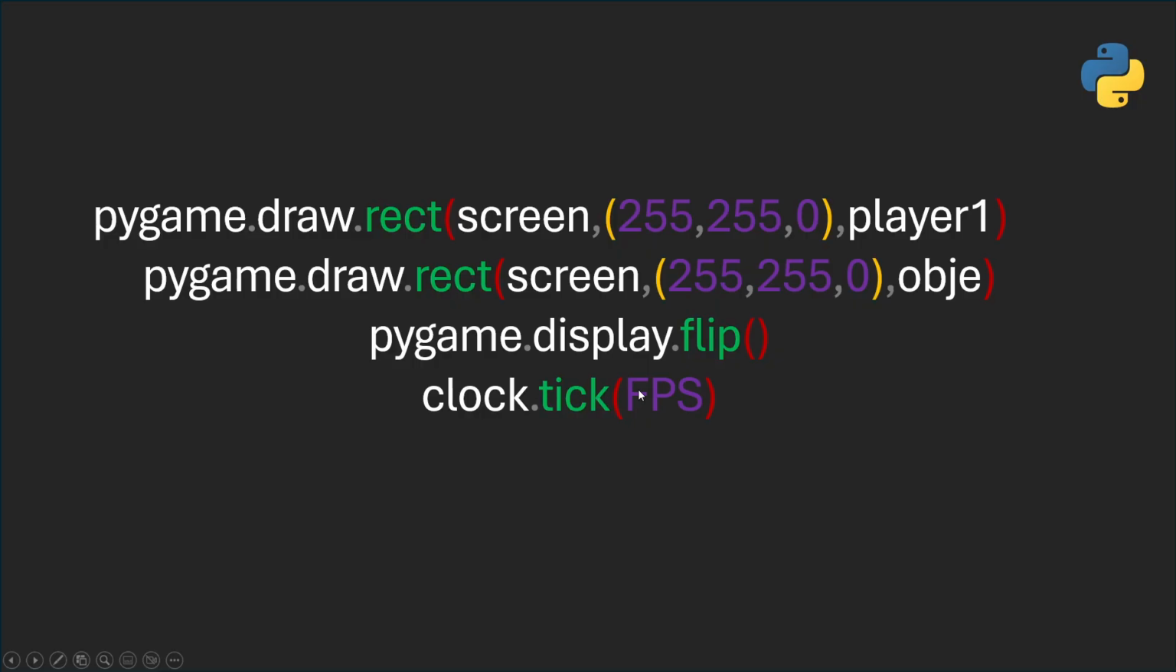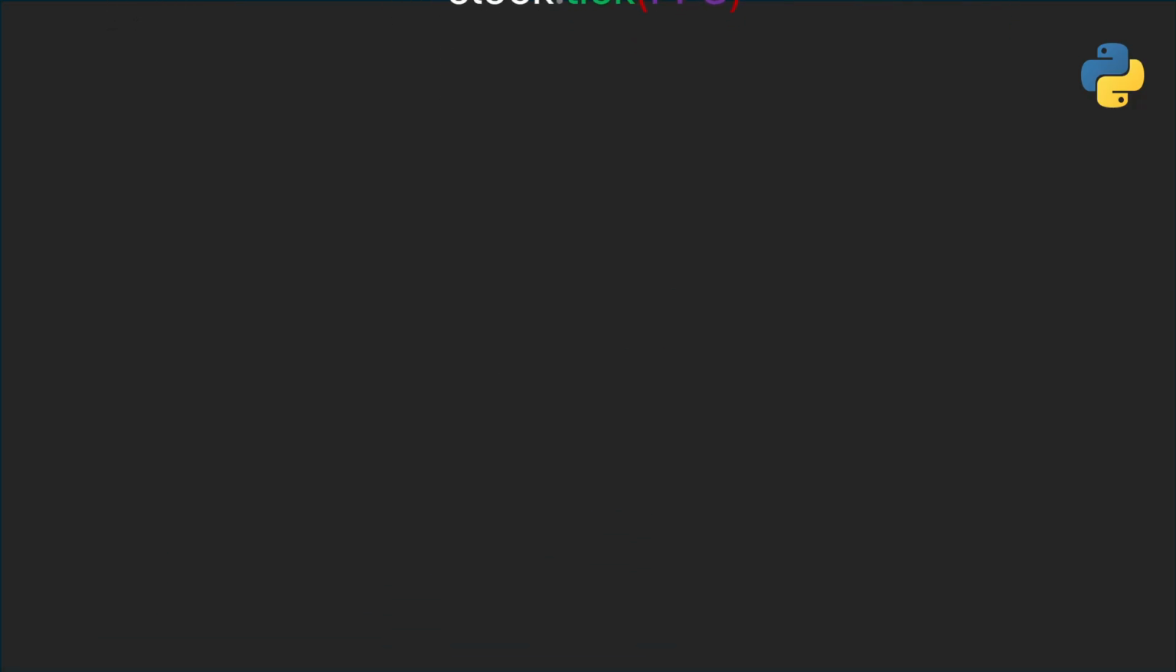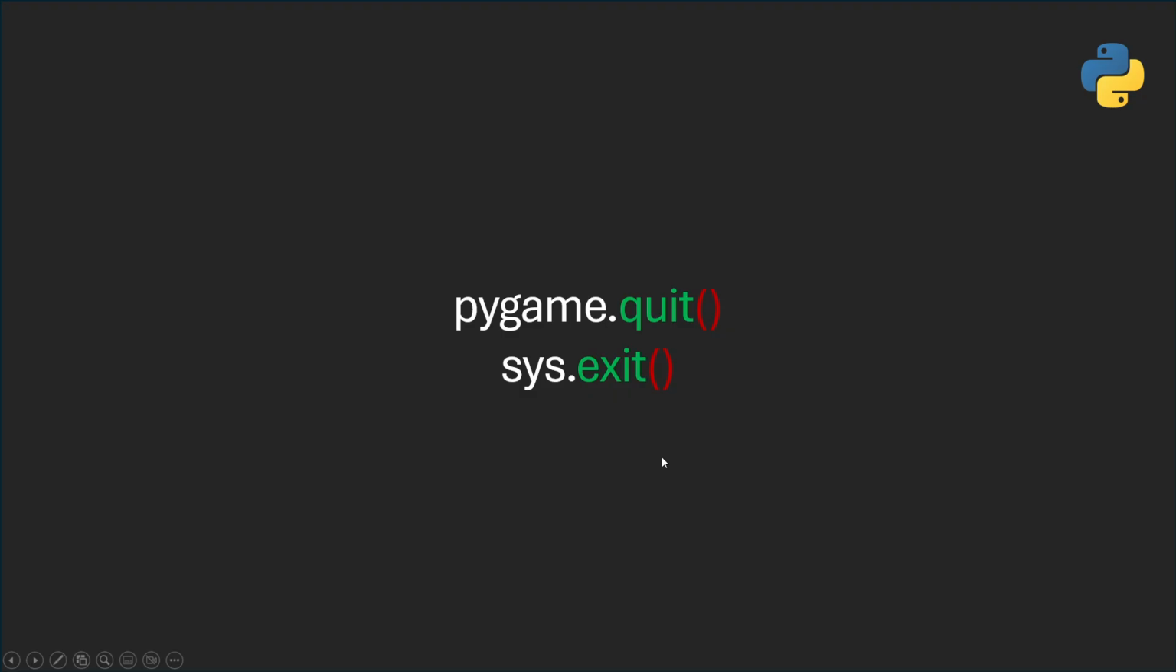Here it will be setting the FPS, the one that you set in the code. And here, this is pygame.quit, so when the person presses X, it will quit the game, and sys.exit will make it exit the game.